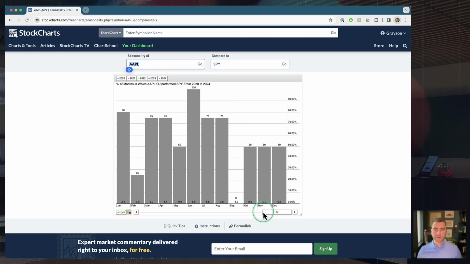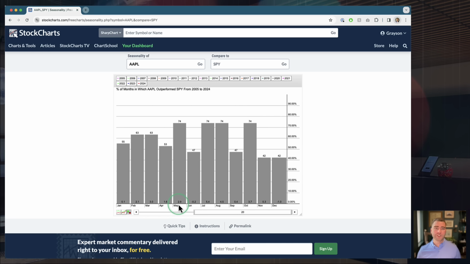So if we want to look over the last 20 years, what are the months where Apple has outperformed SPY, the S&P 500? What are the years where Apple has lagged the S&P 500? That's what we can do with this compare to option on these seasonality charts. So we can really not only take our price analysis, but also our relative strength analysis to the next level. We can look at seasonal patterns over a period of time for any security versus another one.